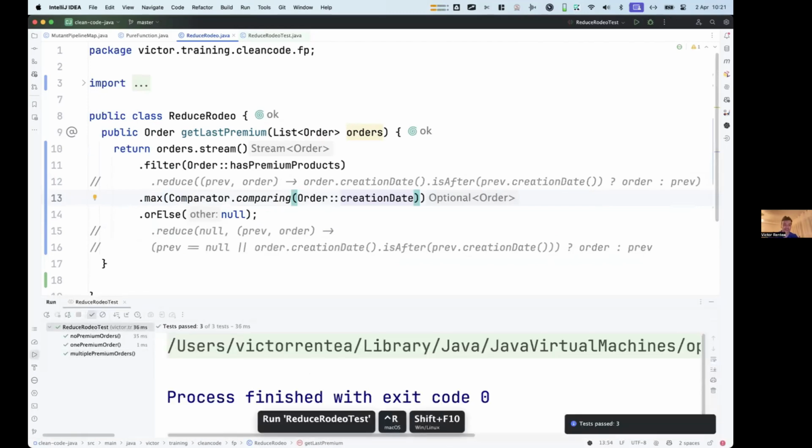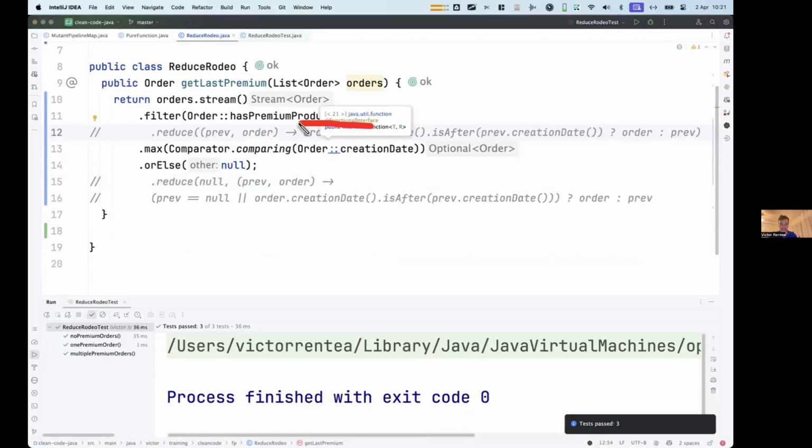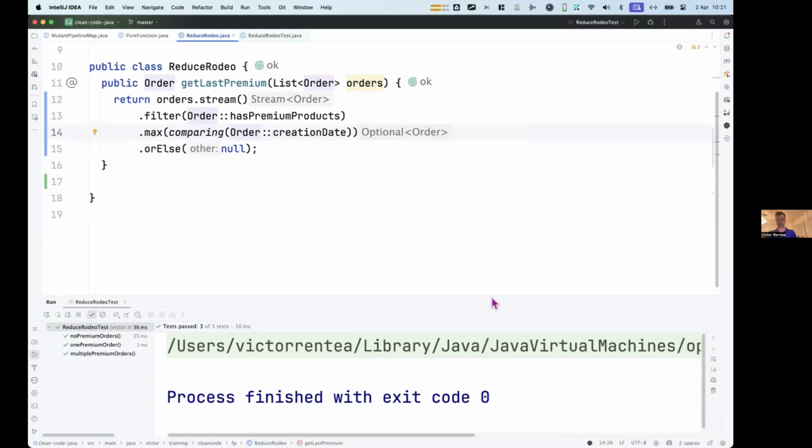Ta-da! By using the proper operators, you can get rid of a criminal expression and make it much more readable. I'm maxing by the creation date. I mean, this was killing for the brain. What the hell is that? This might be a bad practice of someone reconverted from TypeScript. They don't have max, so they have to do such things. But you need to use the habits of the language. Look how beautiful the code reads now. So yeah, I think that would conclude the idea.